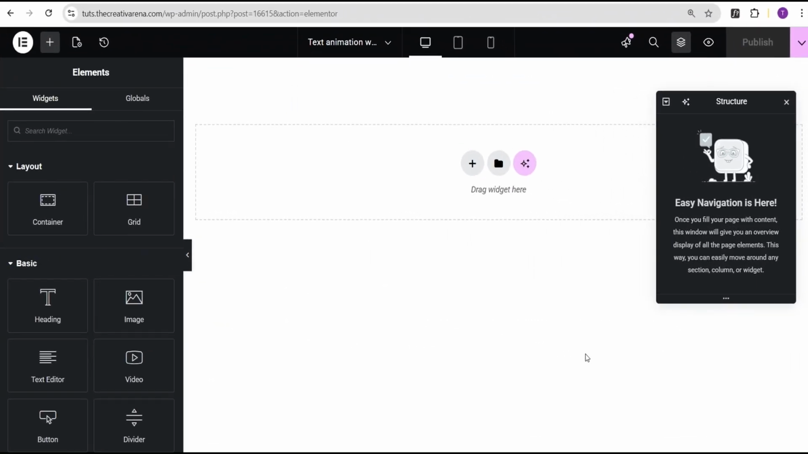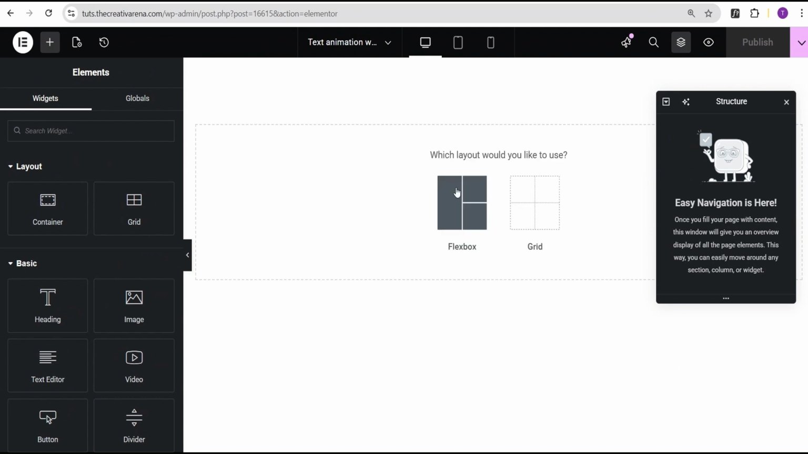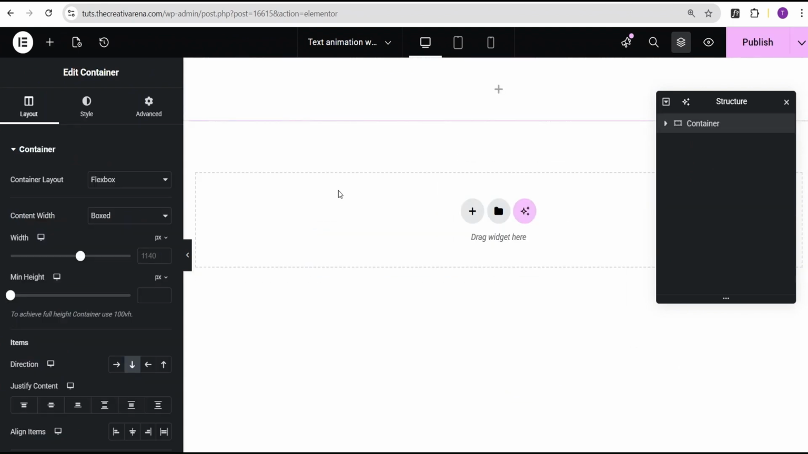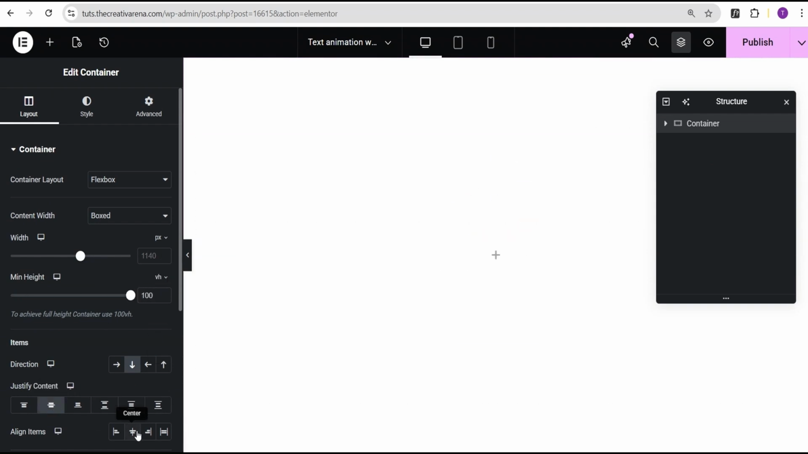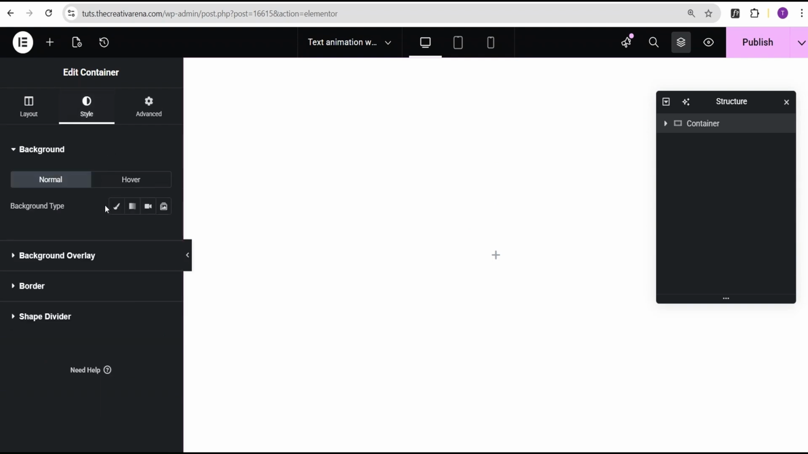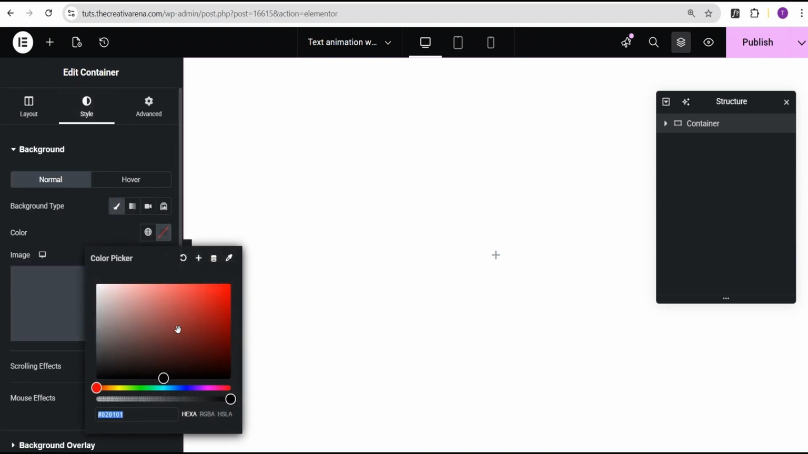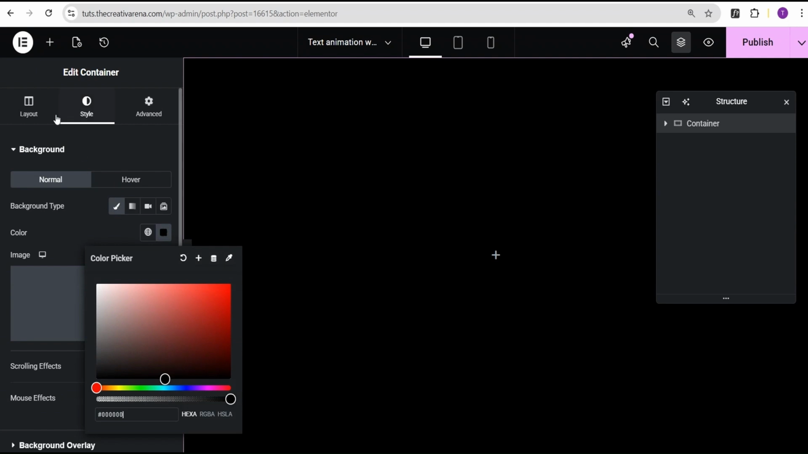In our Elementor editing screen, what I'll do here is a quick one, just add a flexbox container, select the structure here. For the minimum height, I change the unit to VH and give it a value of 100. Justify content to the center and align item to the center. Go to the style option. Background type, I set it to classic and give it the background color, just basic structure design.